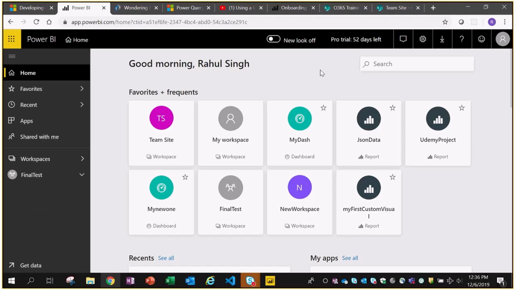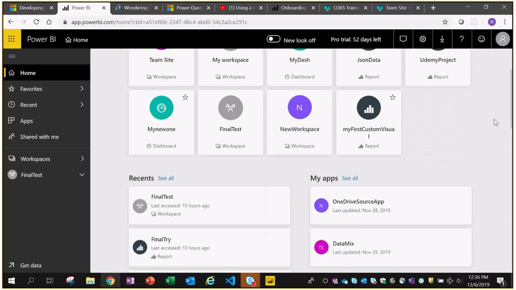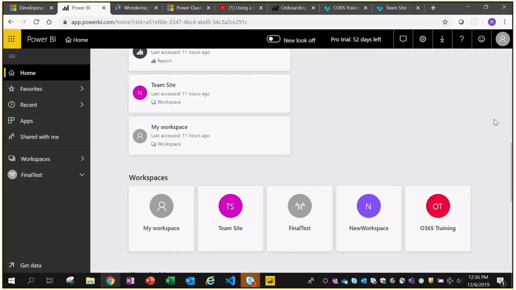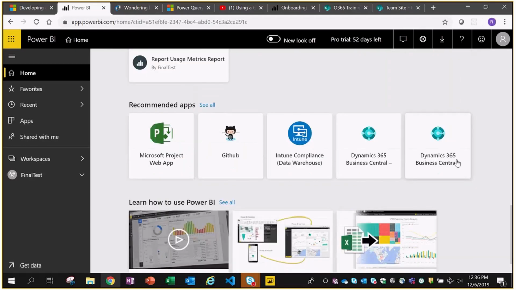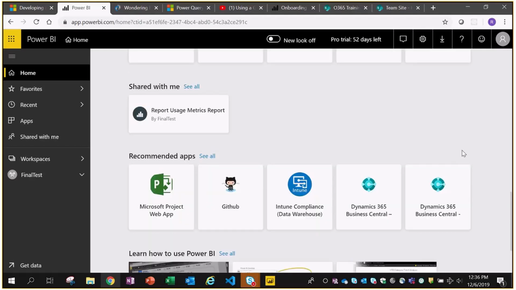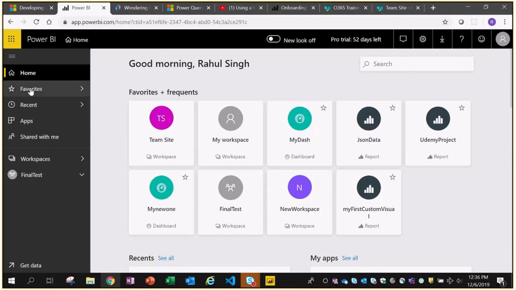Okay, so once you go to this home page, you will see the frequently used workspaces that you've been working on, what the different projects are, whom you have shared this report with, what the recommended apps are, and so on. This is the home page, and anything that you have marked as a favorite will be shown there. Looks like I don't have anything recent.